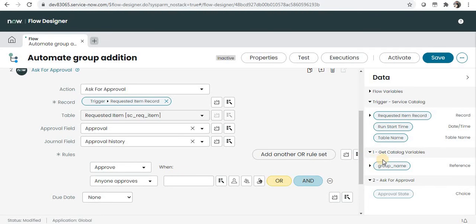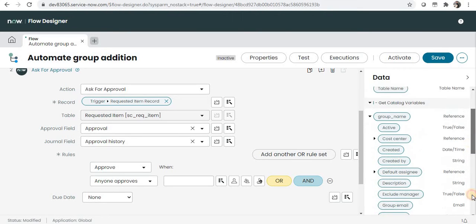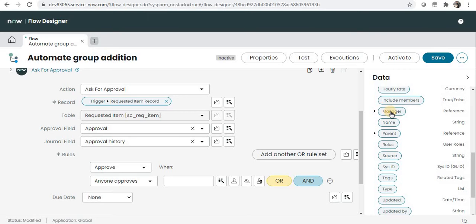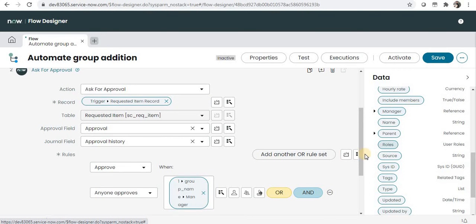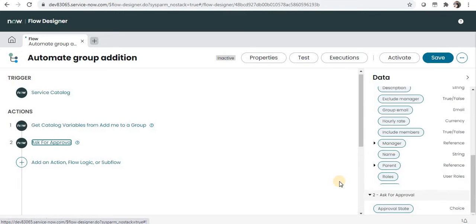Now if you see on the right hand side, we had our get catalog variables, so we have to send it to the group name manager. So I'll just scroll down and look for the manager name, and you can see here I'll just drag and drop, and now the approval will be sent to the manager of that group which is selected. I will say done.